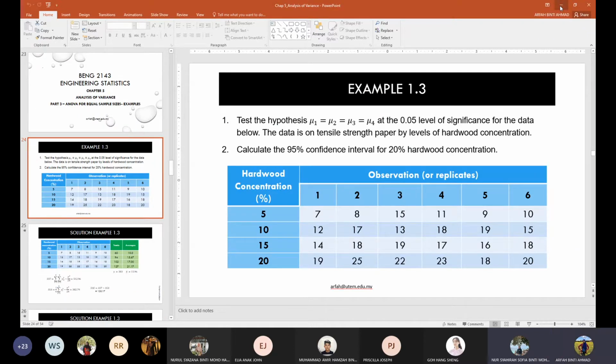Yang depan tadi tak ada sebab yang depan tu, sekejap saya nak sikit, not for student, chapter 5 analysis of variance, part 3 example lah. Aduh, lupa nak padam the example. Oh, 2 example je. Tak apa, kita tengok how to run this analysis by using Excel.